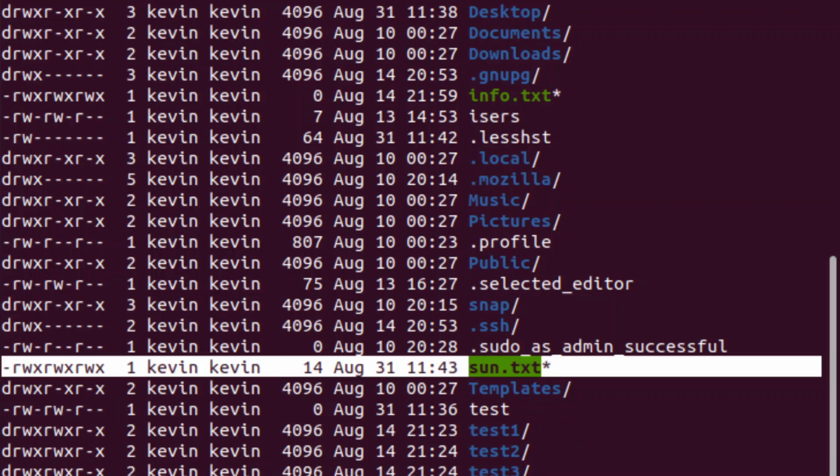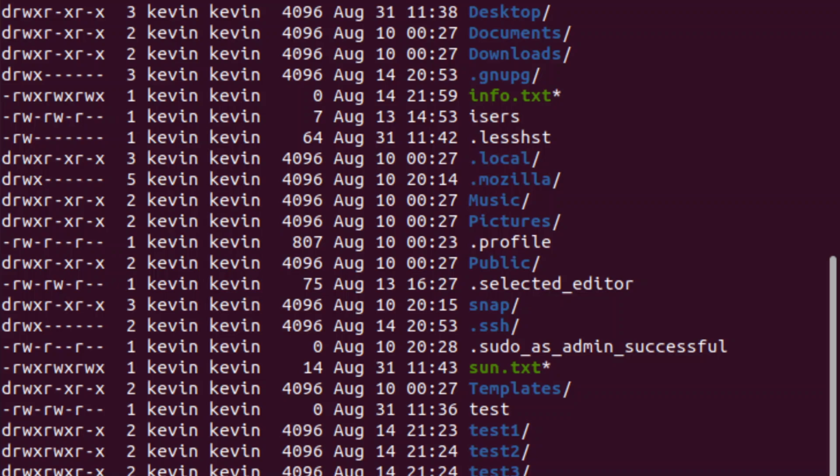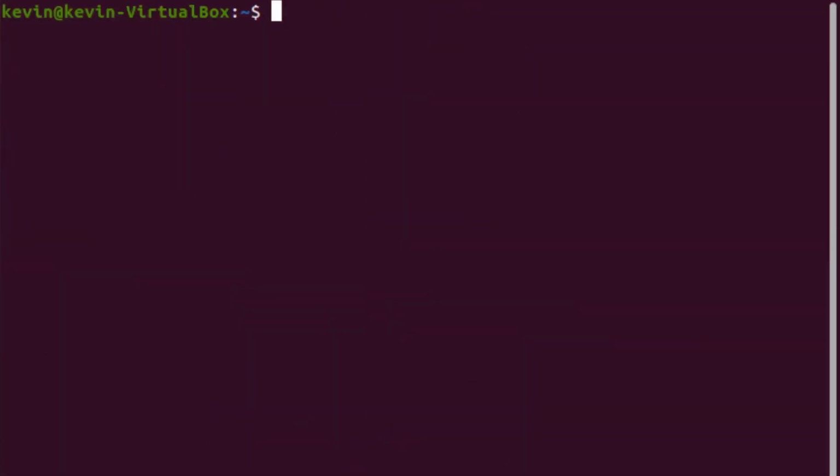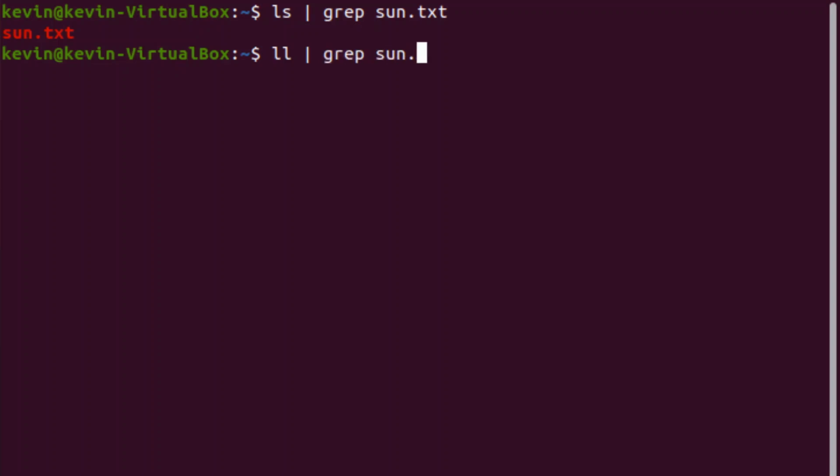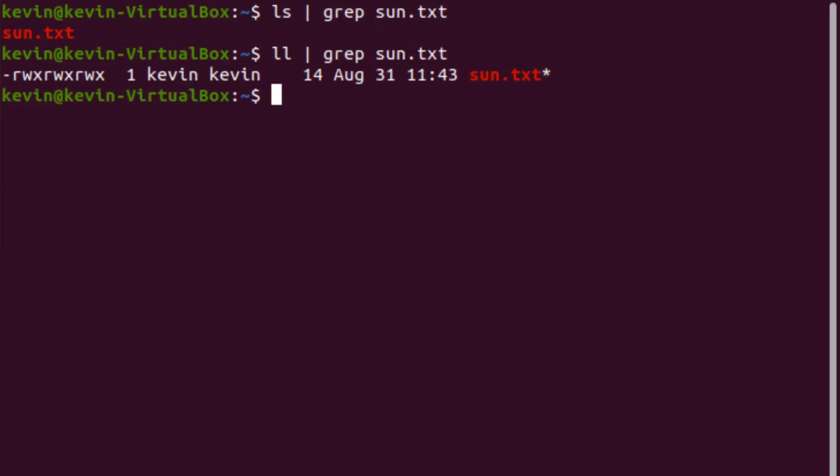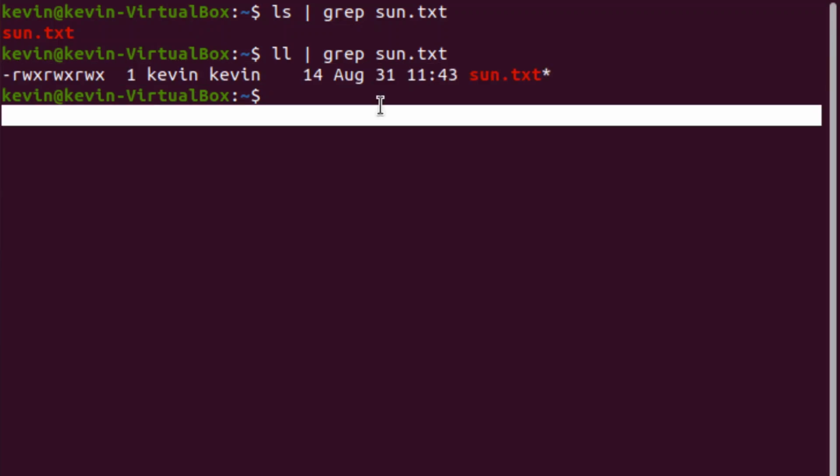If I want to change permissions on that, I would do chmod. Actually, let me clear my screen here. I'm going to do something kind of tricky. We're not going to talk about what I'm doing right now, but it's just to ll sun.txt so we can compare. Okay, we see the permissions on sun.txt.